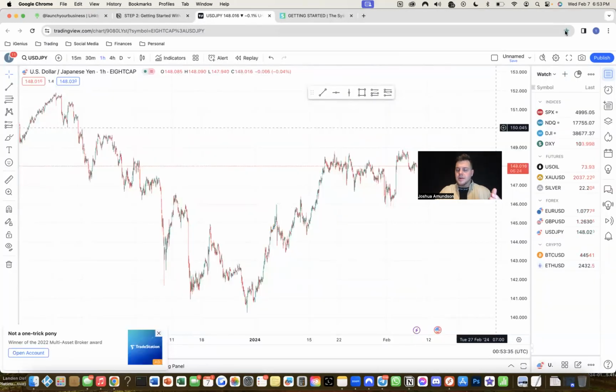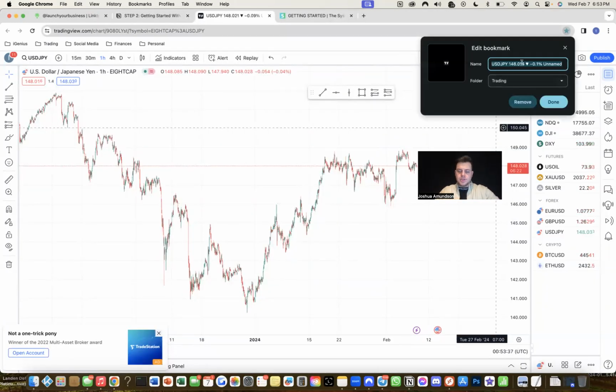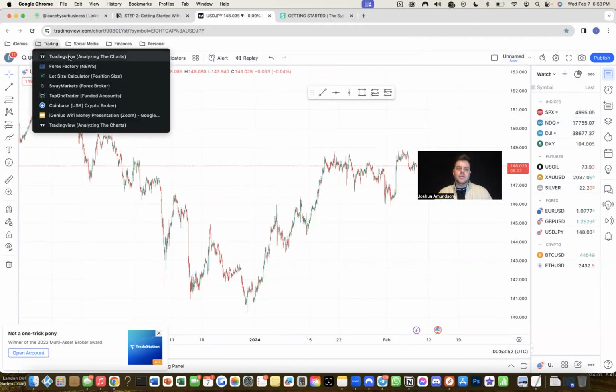Okay. So we're going to come here and we are going to change the name. So TradingView, and then we're going to space, parentheses, analyzing the charts. Because that's what we do here, analyzing the charts. And then you put it in the trading folder and you hit done. Okay. And then you can see right here, boom, there it is. TradingView, analyzing the charts.